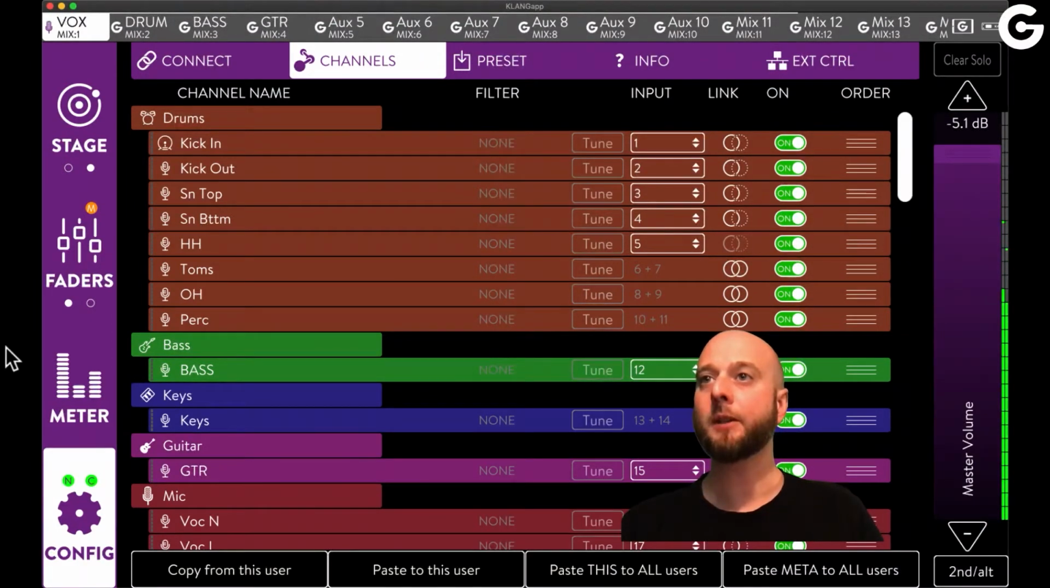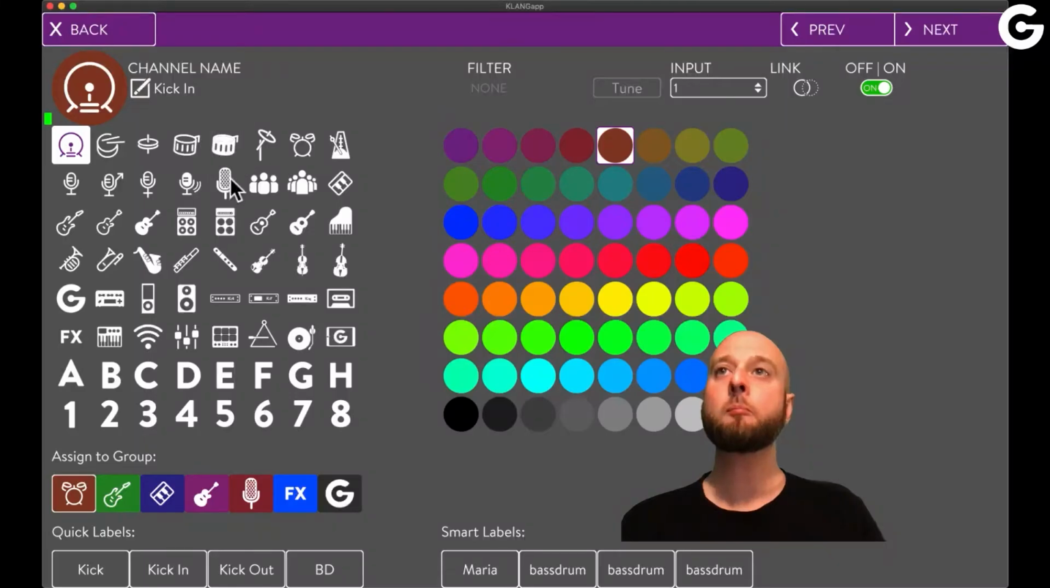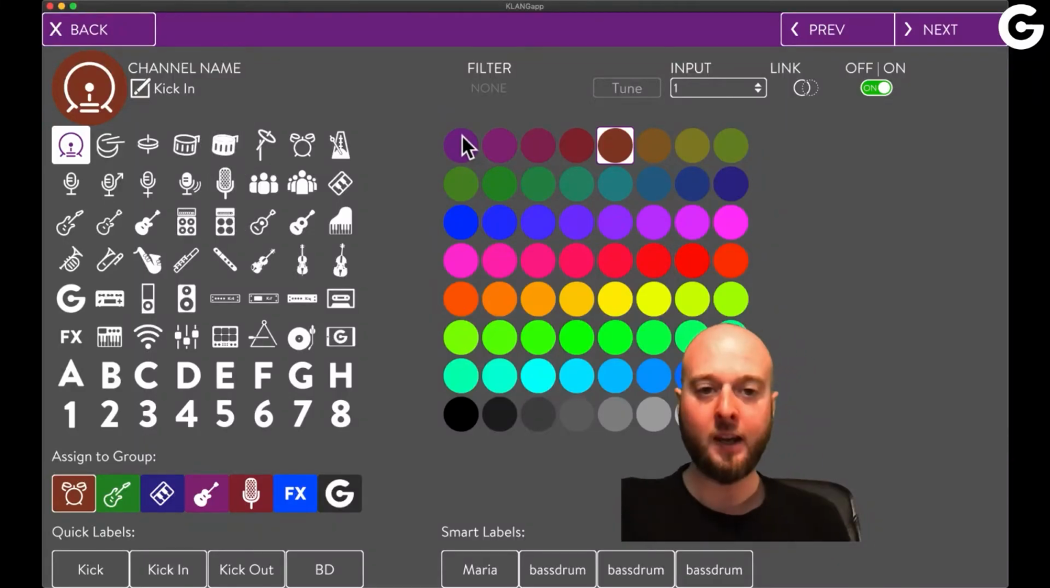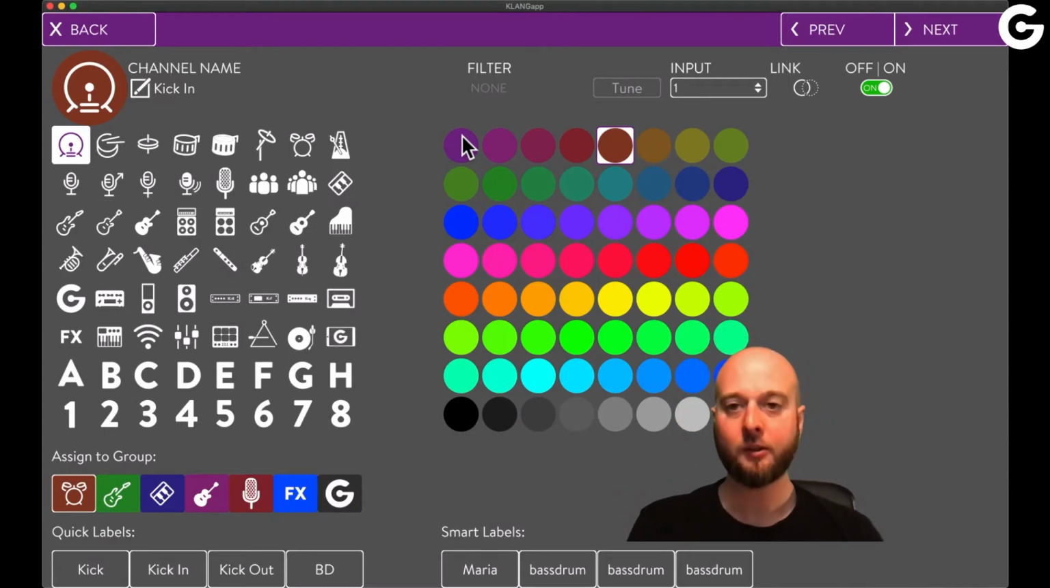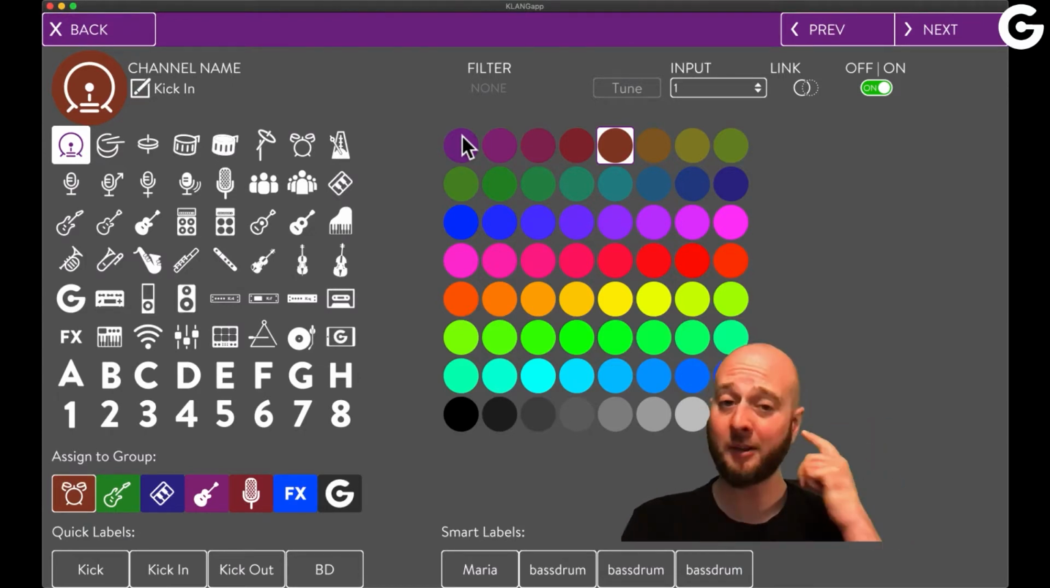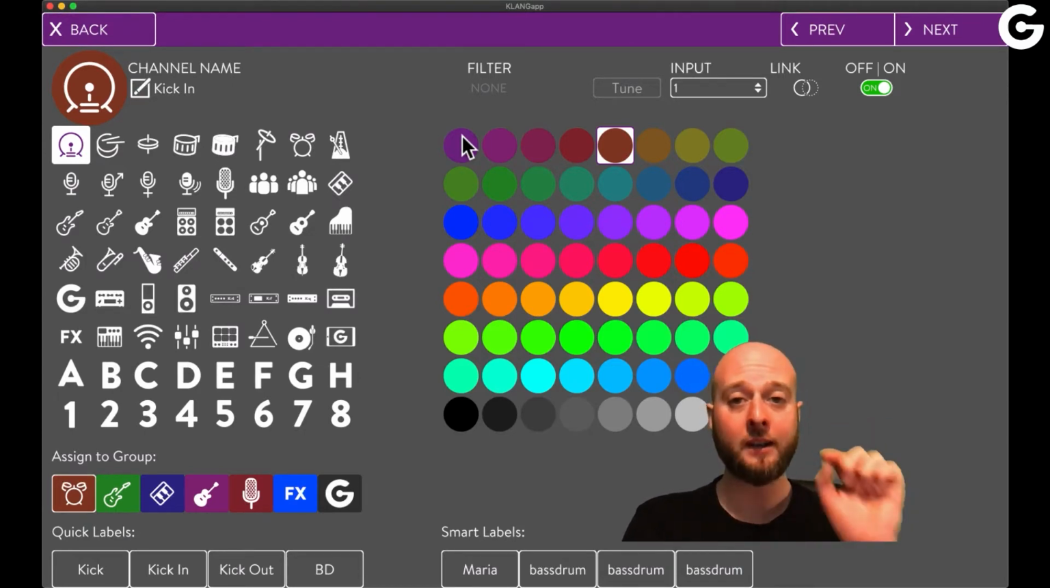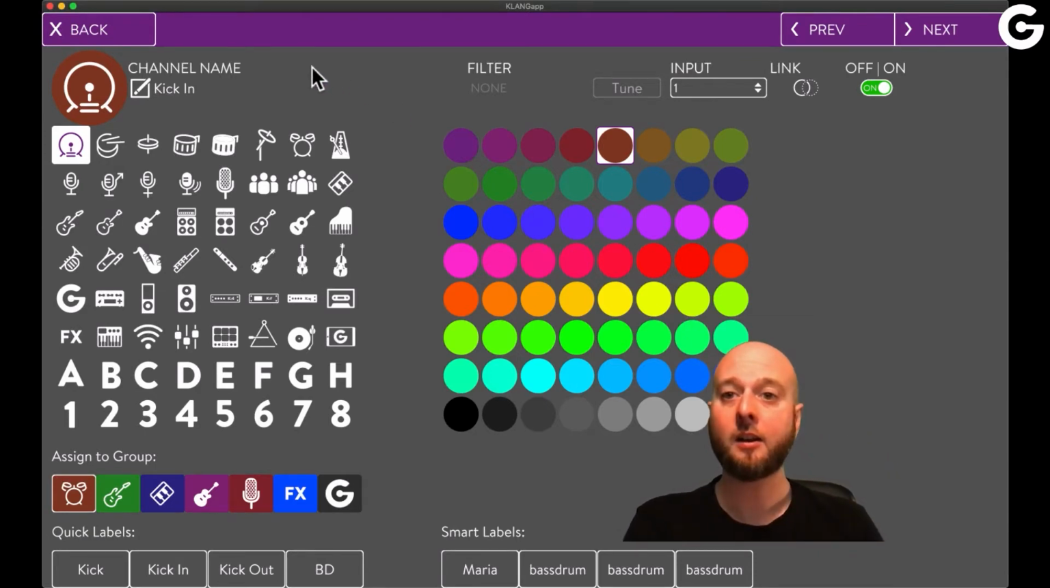Let me see if I missed something in here. Oh yeah, a little trick that you might or might not know. So when we're labeling something, and I'm not sure exactly if what is on my patch list is actually the same that I'm hearing, and I want to just listen into that channel exactly. I can just press and hold this big icon over here, and when I do that, that channel is soloed temporarily.